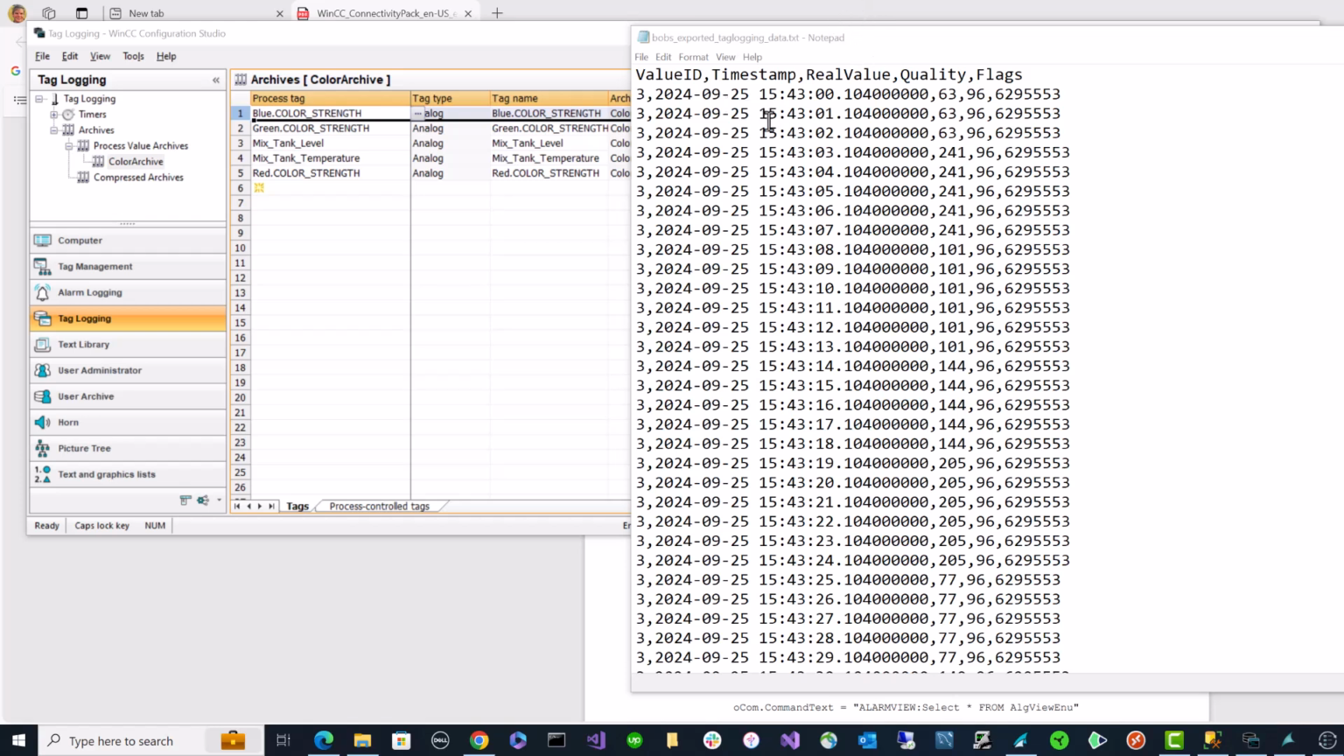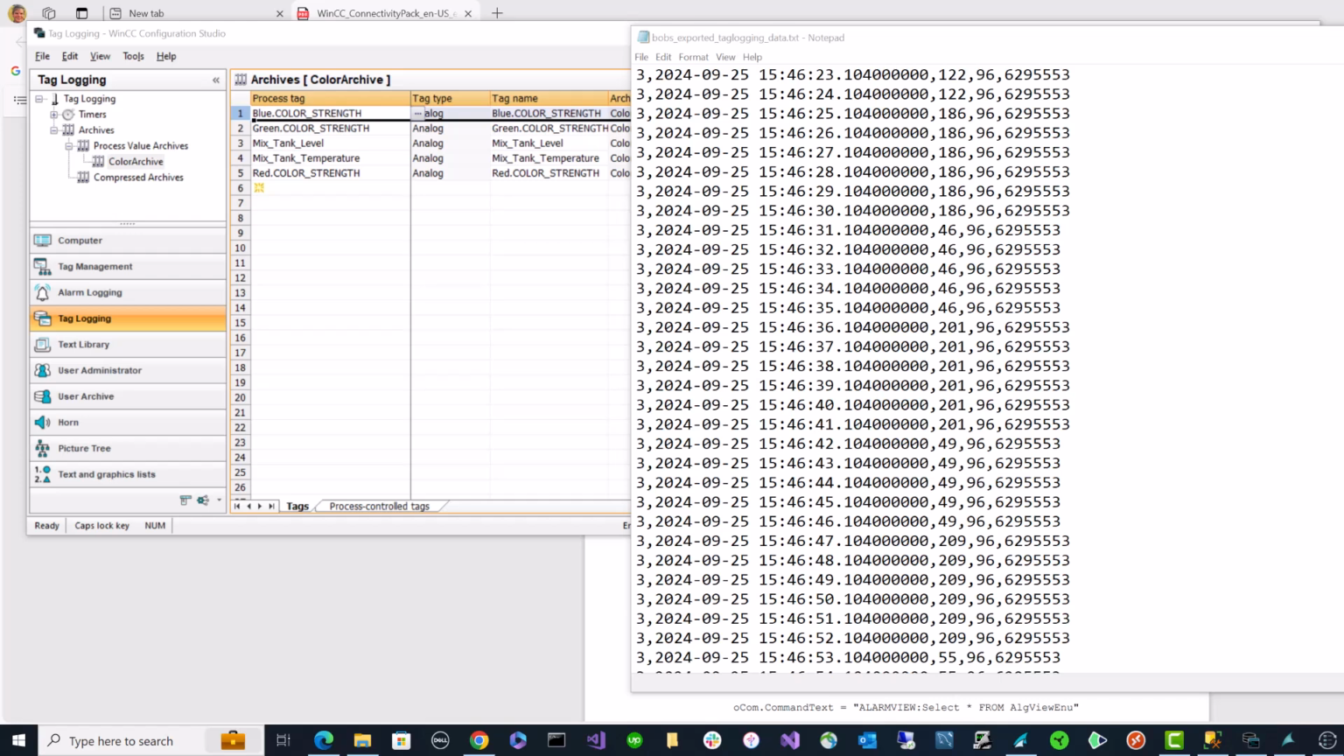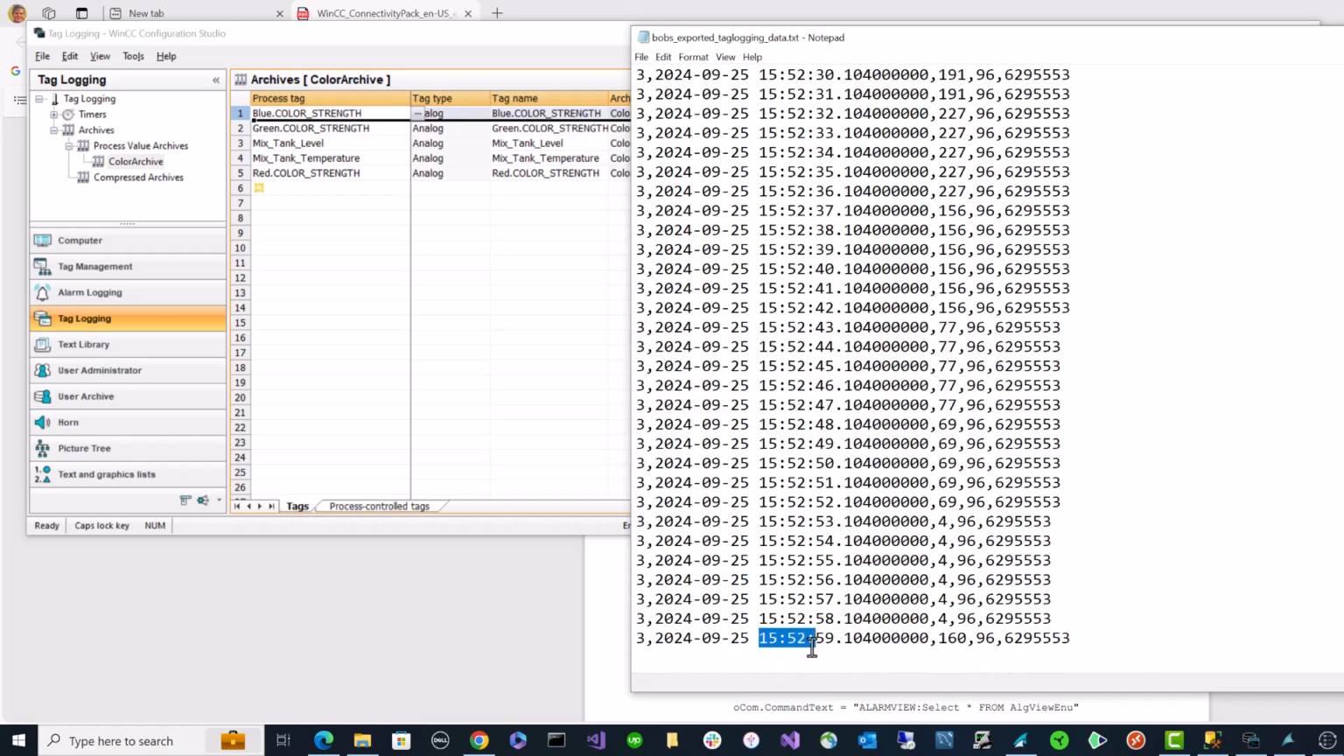One thing I want you to notice is currently you can't see my clock on the computer, but it's 11:54. And this data is for, if we go down to the very last recorded data, it is 15:52:59.